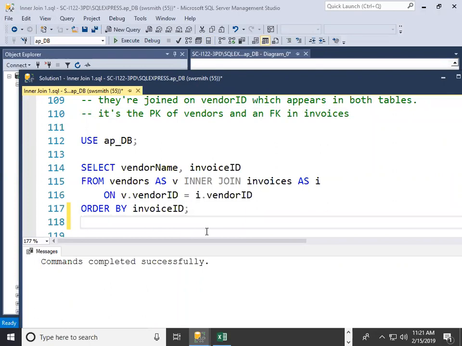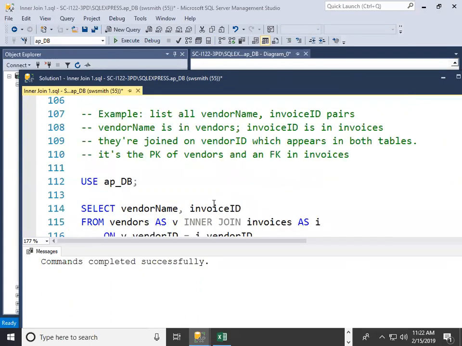Here's the solution. Select vendor name, invoice ID. Notice I said vendor name. I am not selecting the vendor ID. I am selecting the vendor name. Okay, that's an important little point here. I want to see the vendor name, not the vendor ID.